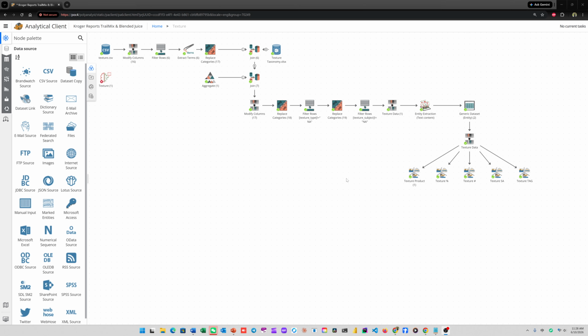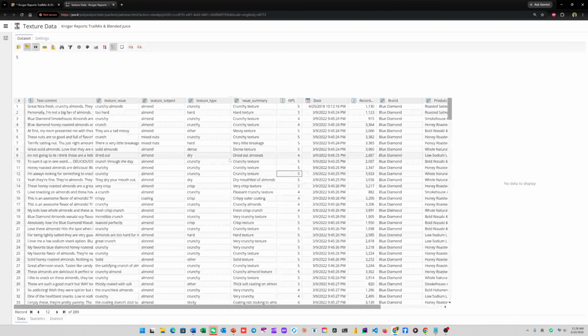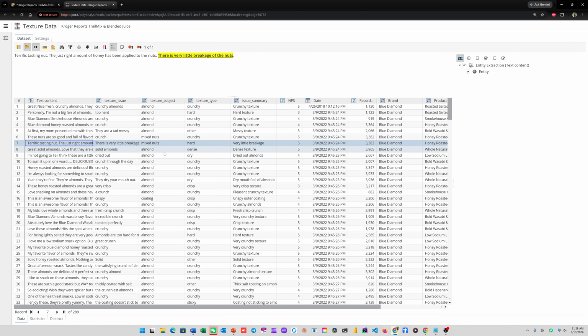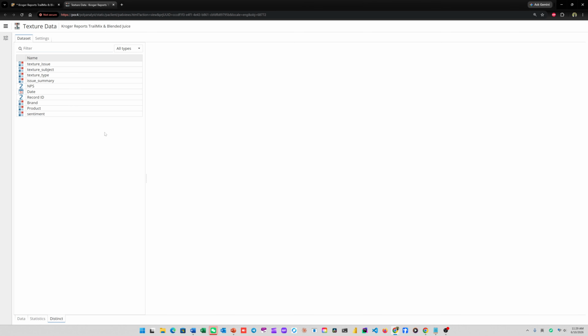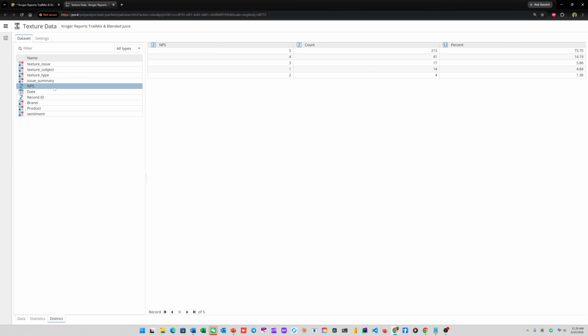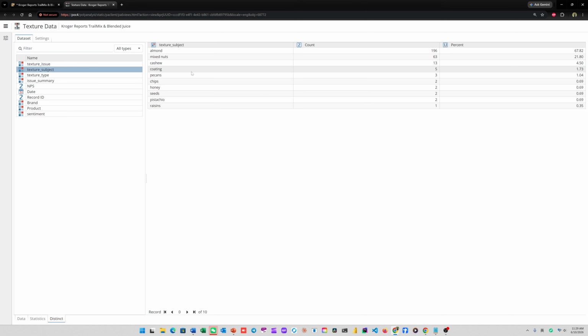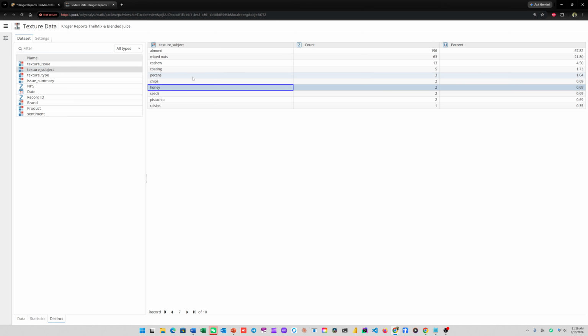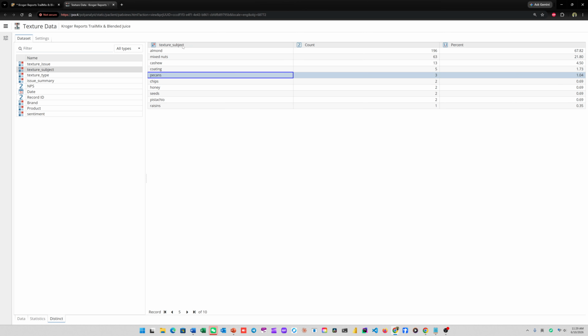Okay, so let's start with a simple one, the pie chart, and the data I'm going to use to do the demonstration is pretty straightforward. It has some text content, some derived columns. So we want to use a pie chart to show the distribution of this NPS score, which has 5 categories in it, and also we want to use a categorical column to show it in the pie chart as well. So we're gonna use this one.